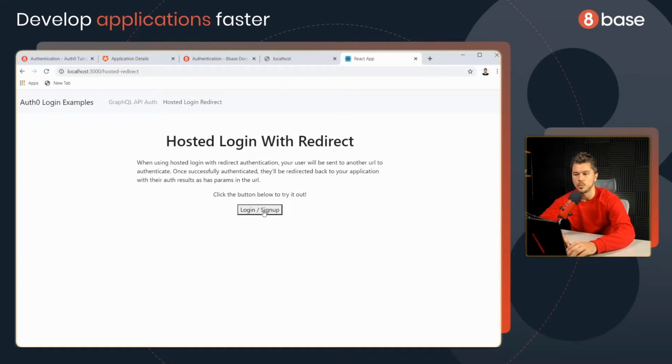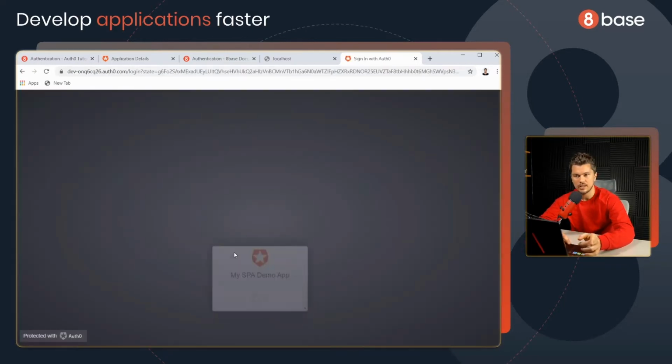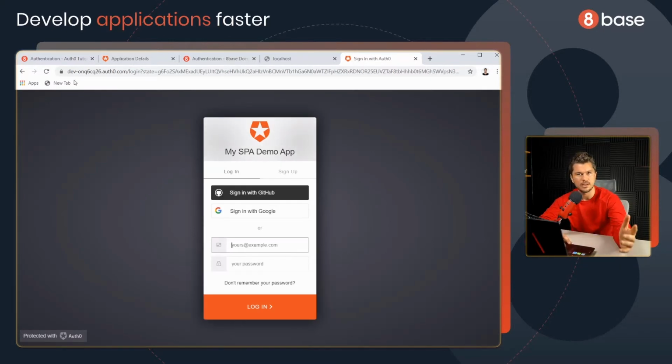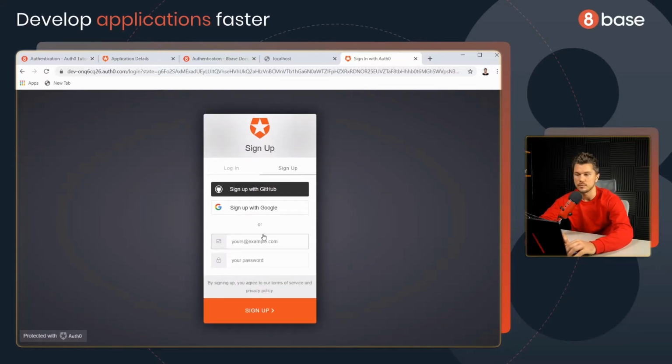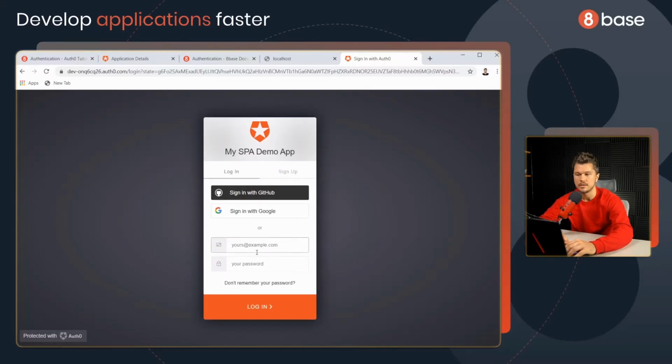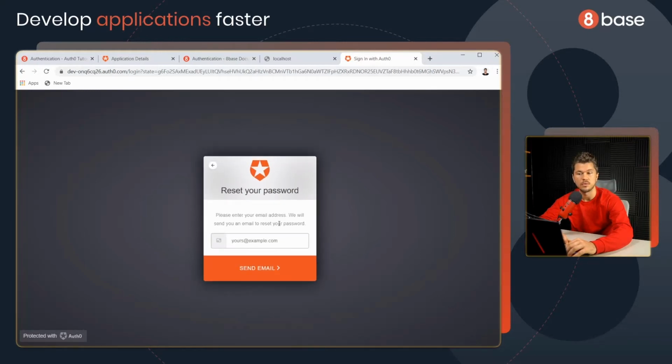So here we have this button, which we saw that we're going to call that authorize method on. If I click it, you see it took me off to a completely different page, where now here's where we're going to handle all our authentication stuff. If we wanted to, we could sign up, we could log in, or we could do a forgot password, and Auth0 by default would just send us an email.